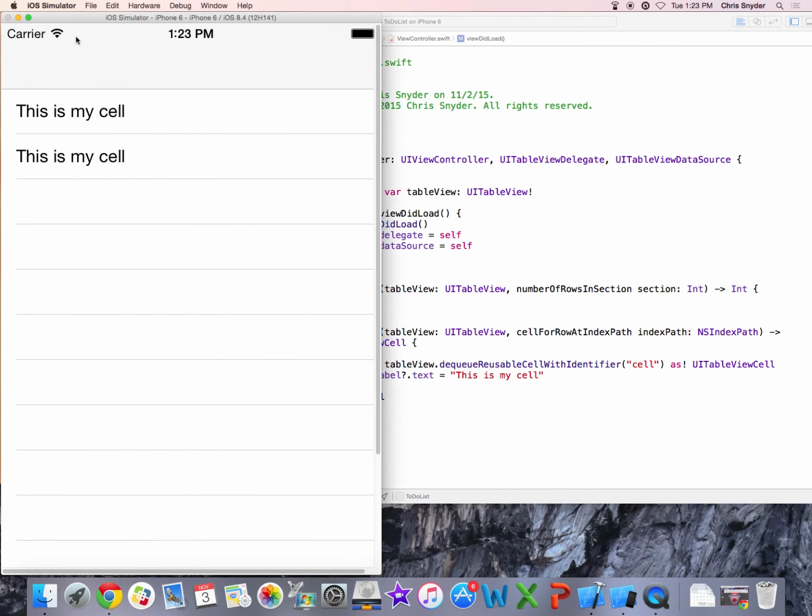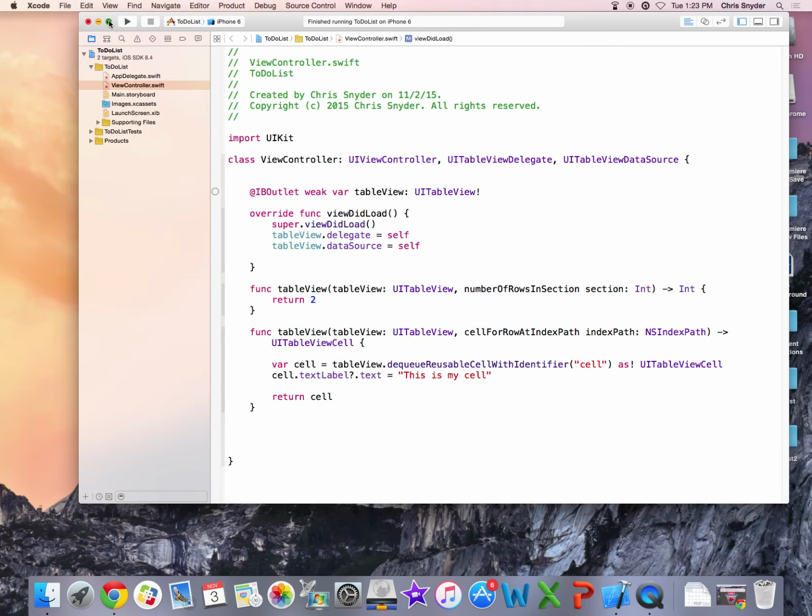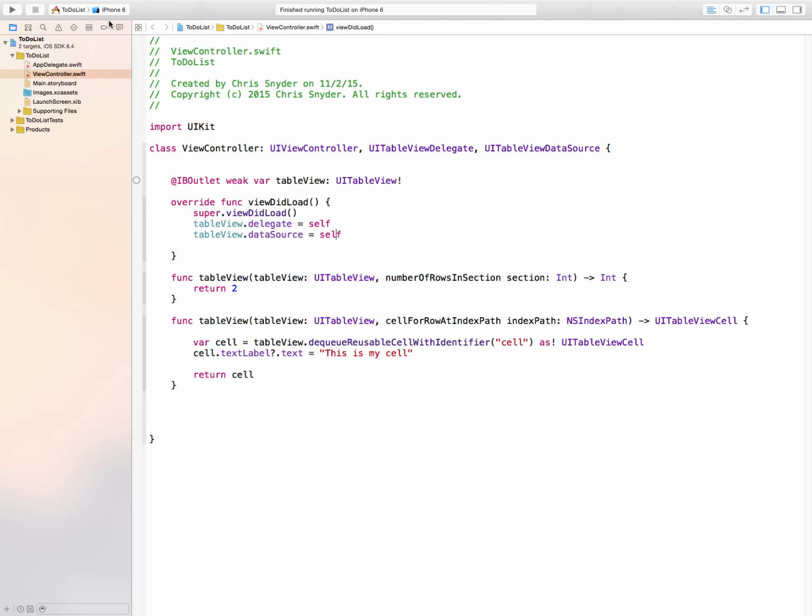All right, so I'm going to go ahead and quit that. Let's get rid of our simulator and bring up Xcode. There we go. So, big screen. Here's where we left off.